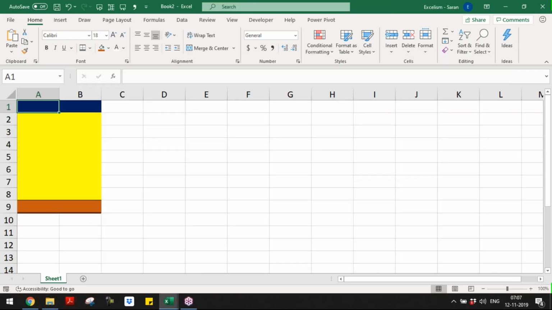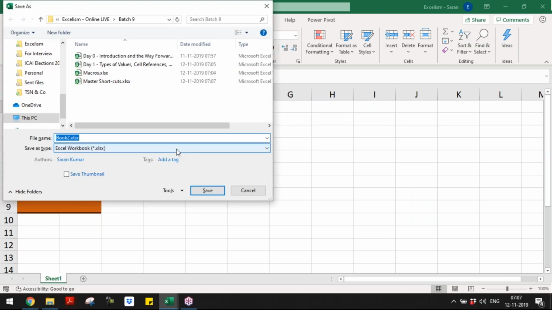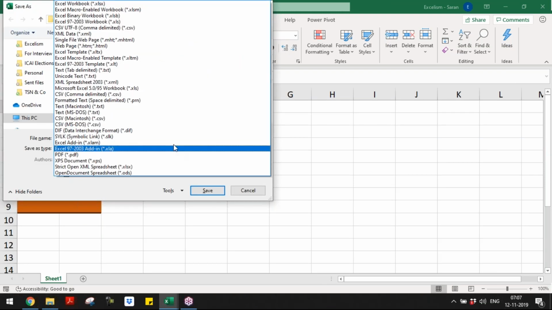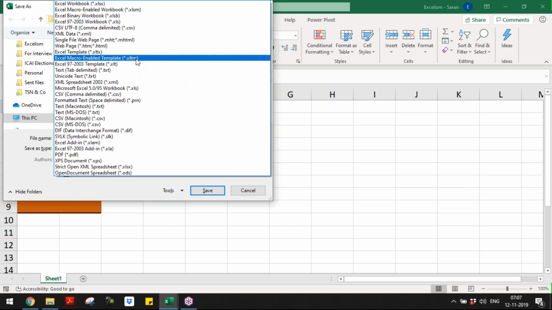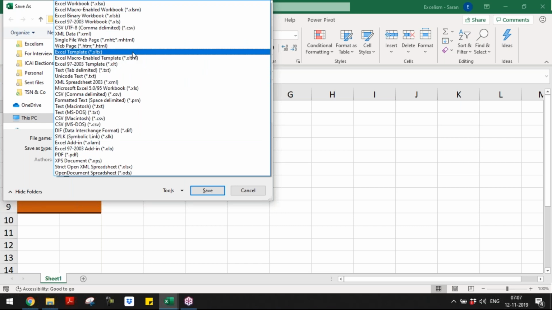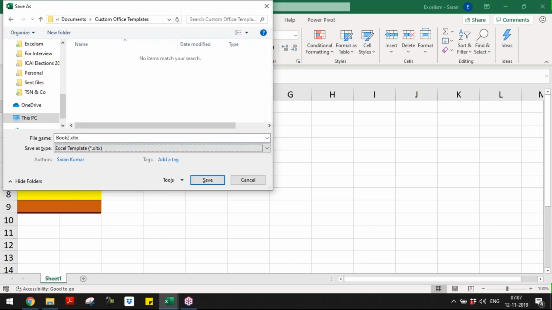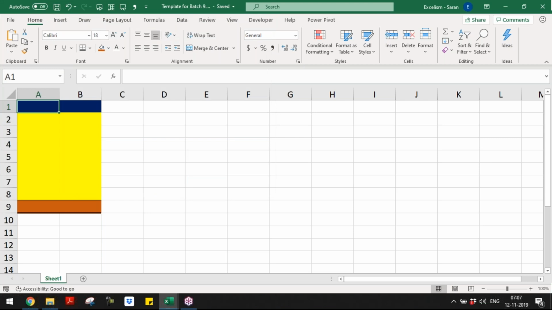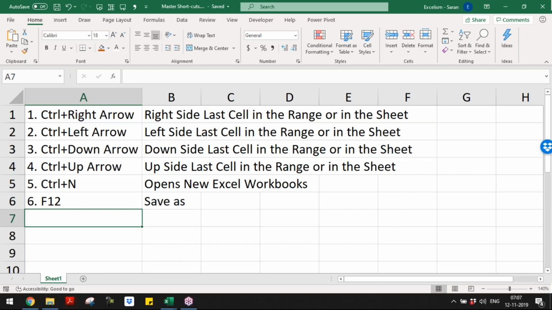Now let me try to save this. I just pressed F12, and when I'm trying to save this as a template, are you finding the template type anywhere here? Yes, XLTX. It has taken me directly to Custom Office Templates. Let me press Ctrl+C for the time being. Template for batch 9. Save, close. What is the advantage of this?